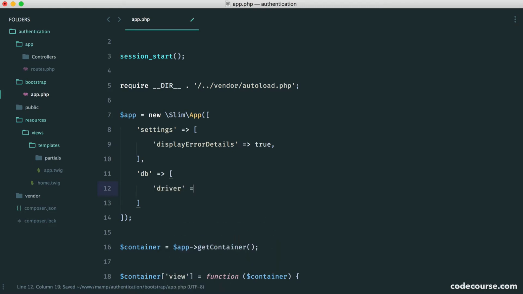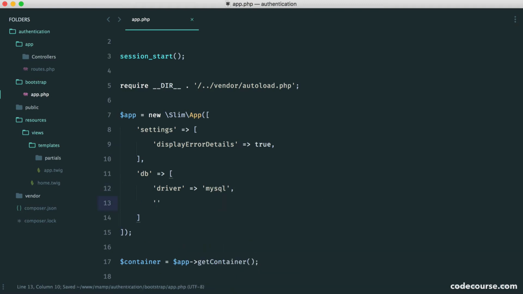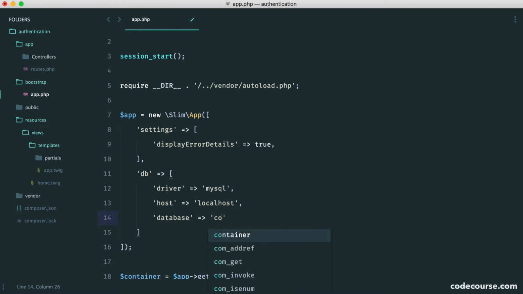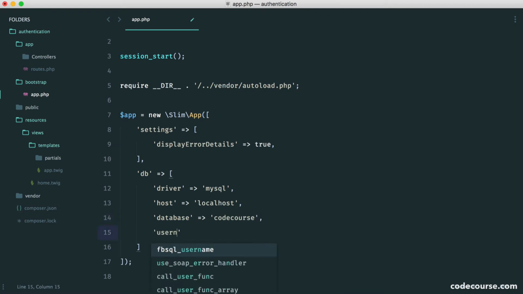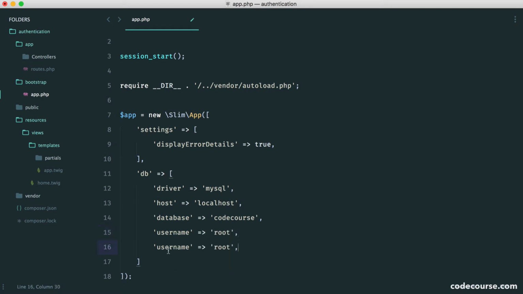So for Eloquent, this requires a driver because obviously we can use any system we have available, so any database software we have available. In my case, I'm using MySQL. Then obviously we have a host we need to know where to connect to. In my case, it's localhost. And we have a database name as well. In my case, it is Codecourse. So next is the username and the password. In my case, it's root and root. So I can just go ahead, quickly duplicate that down.